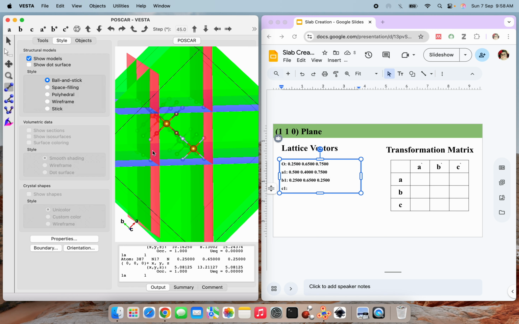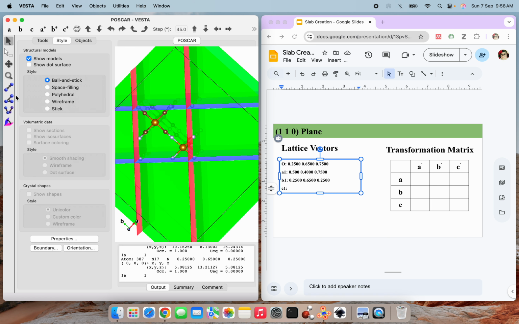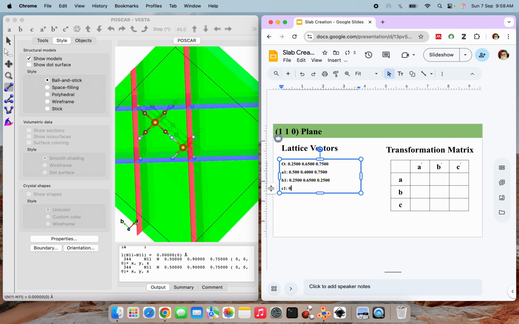Next one is the last one, our Z vector. So the Z vector is here to here. So this atomic position we required. So this is 0, 0.500 and 0, 0.900 and 0, 0.7. Okay, so this is done.